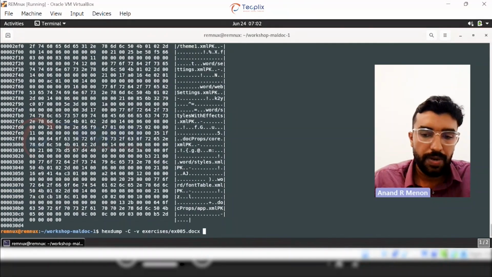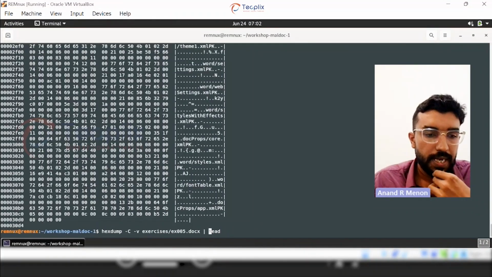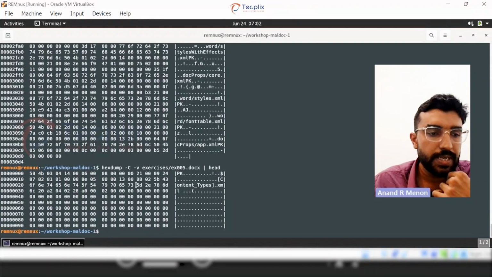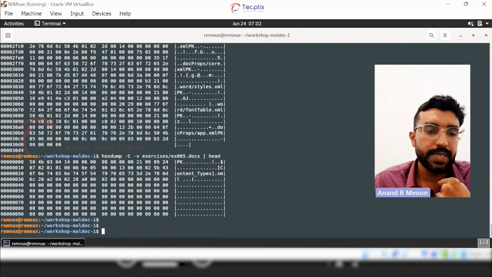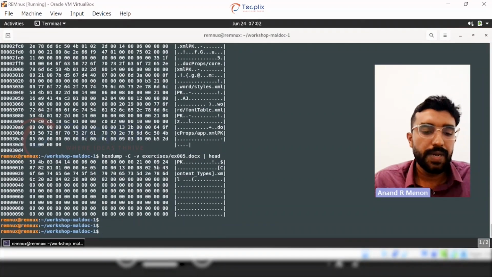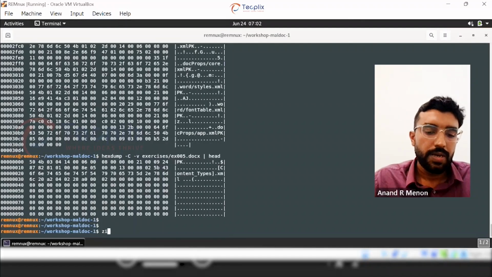And we couple it with the head to see the first few lines. Here, these are the first few lines in that particular hexdump tool. You can see this PK mentioned here, right? This PK means that it is a zip file. So if we are statically analyzing a file and we see this PK, it means that it's a zip file. In order to see the streams inside, we use the Zipdump tool instead of Oledump.